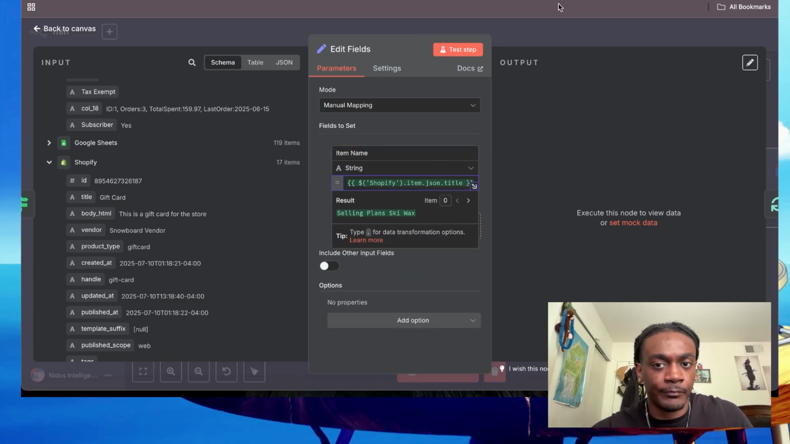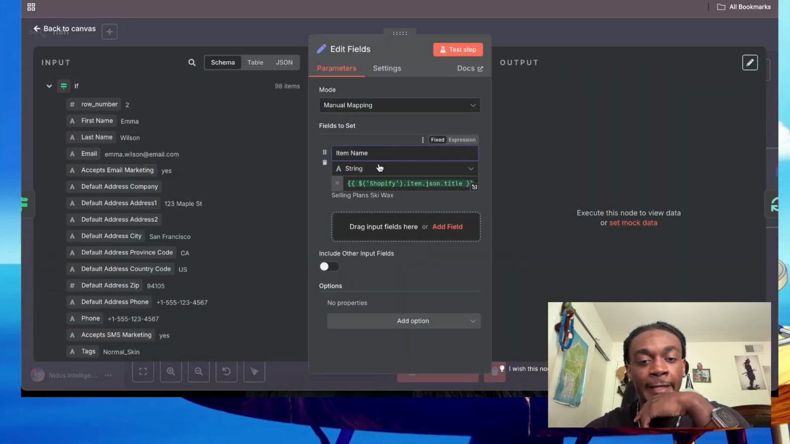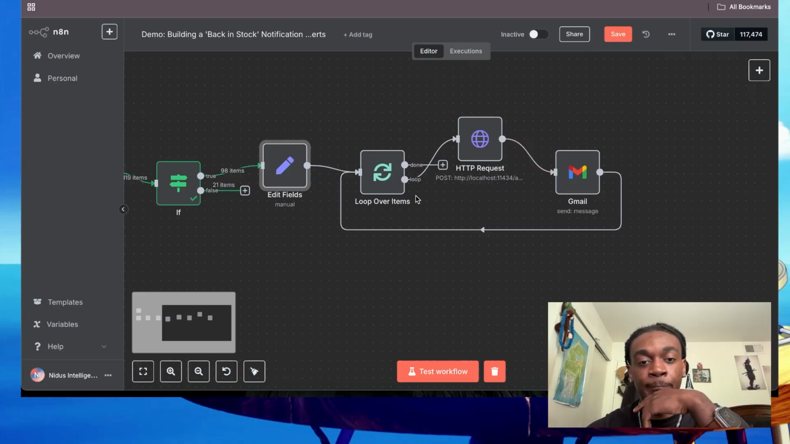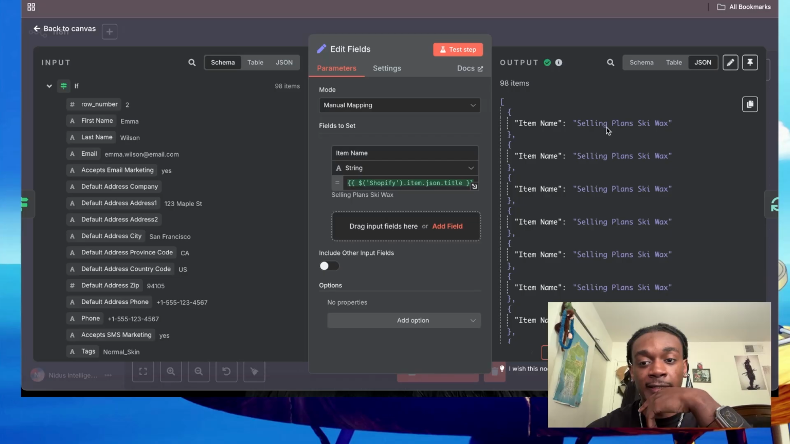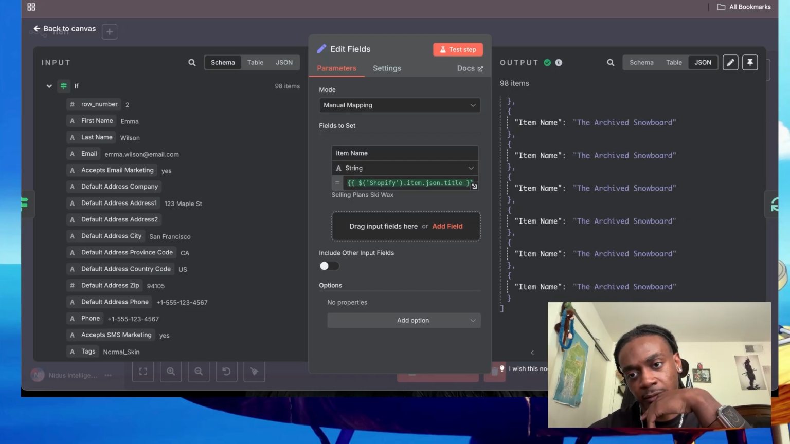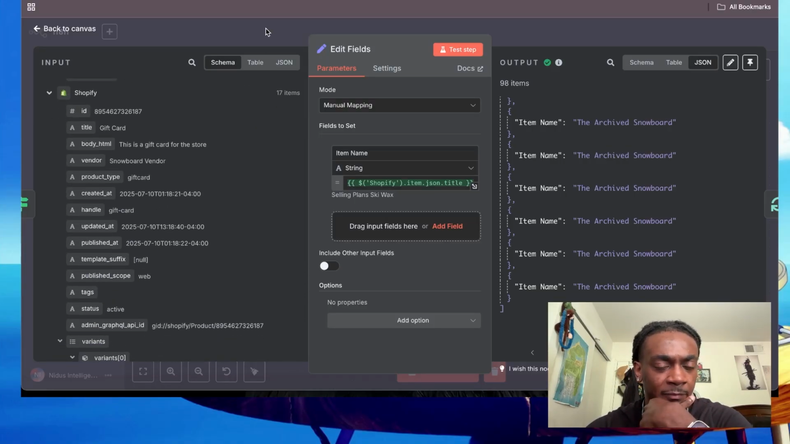There we go. So now this set node pretty much just changes it so the item name is pulled out directly, because later on we're going to need it for the Gmail. But let's go ahead and run this. Now, since every item here has a name, oh wait a second, that's not correct. Is it correct? Oh, there's a little bit of a bug going on here. Hold on. Actually, yeah, there shouldn't be 98 items.